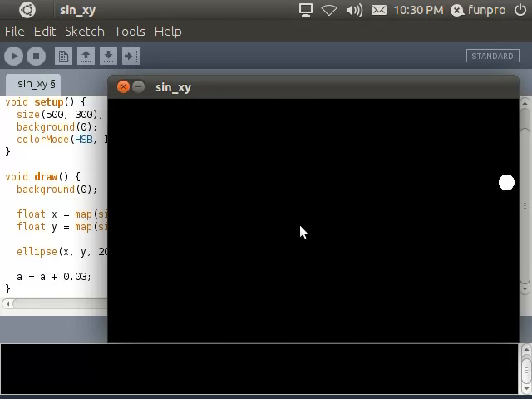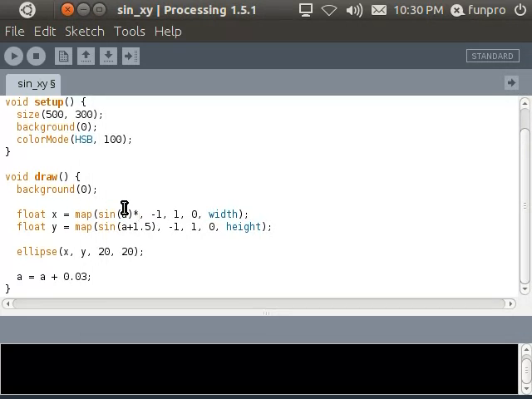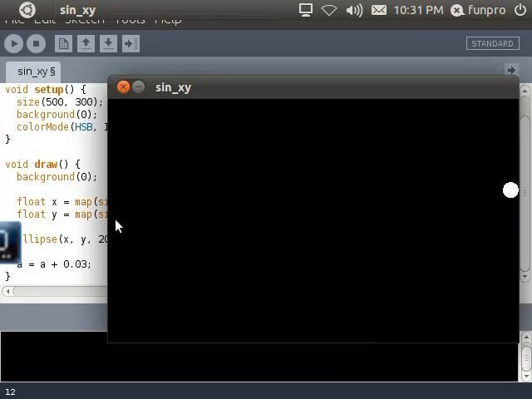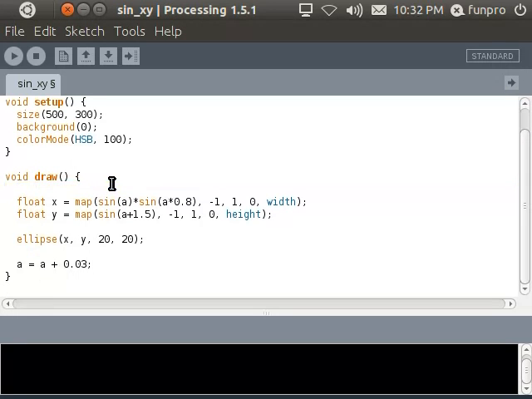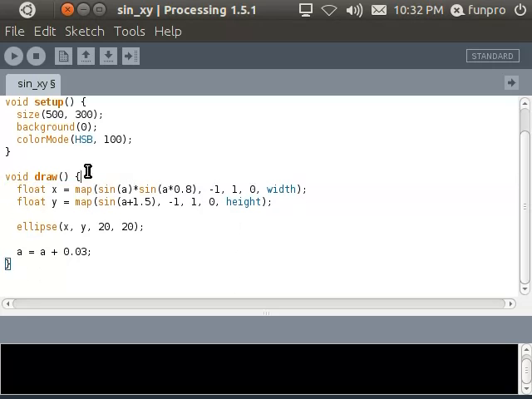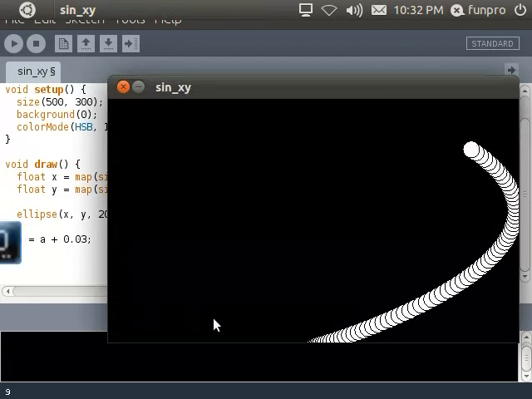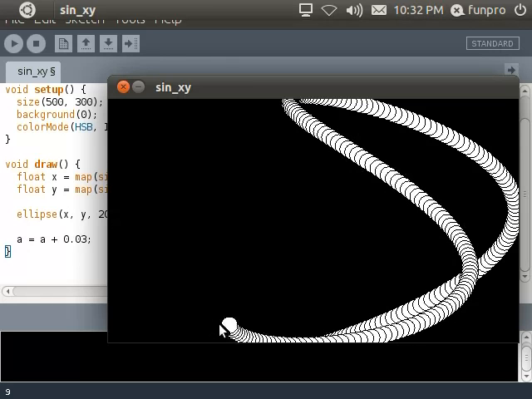center of the screen. Now what happens if we try what we tried in the last episode? We just multiply this by some other sin here. Sin a times 0.8. It looks like it starts doing a circle, but then suddenly it's changing the direction. And one thing we can do is we can get rid of the erasing of the background. So now it will keep drawing and drawing all the time. And then we can get these really interesting patterns.